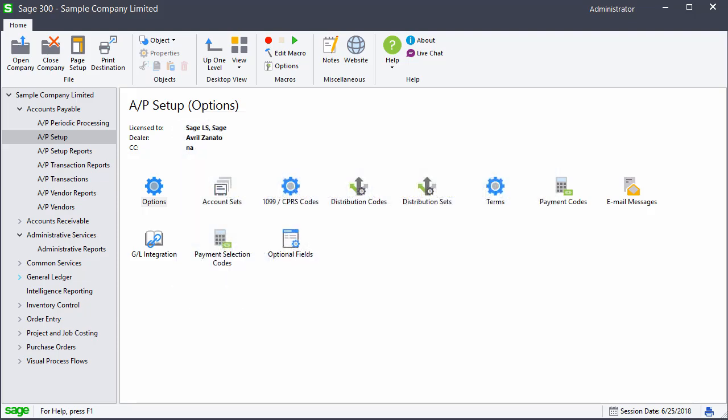Were you able to review the AP options? Great! Congratulations! You now know what the Accounts Payable options are and how to set them up.